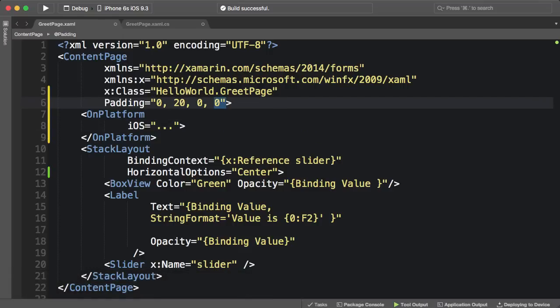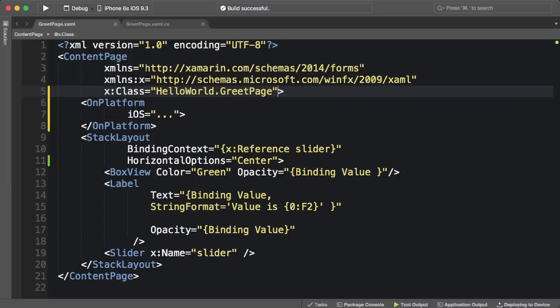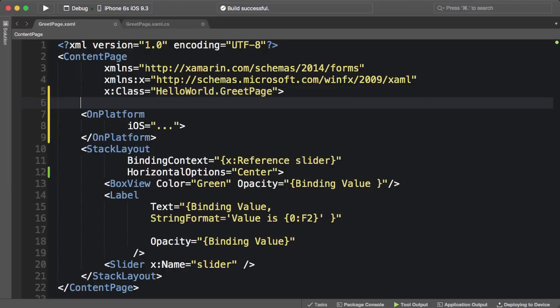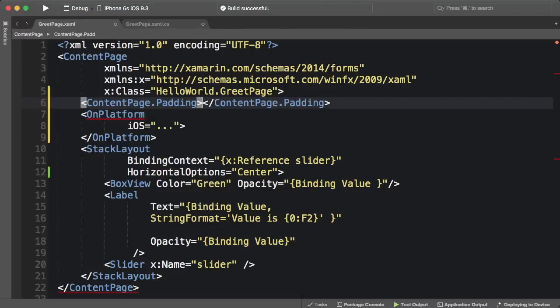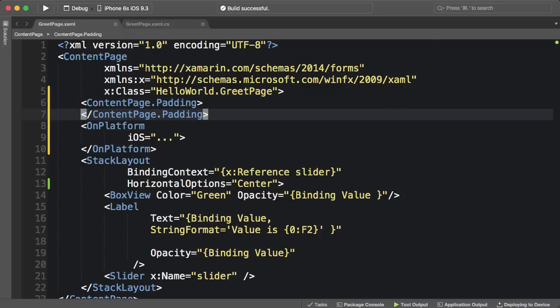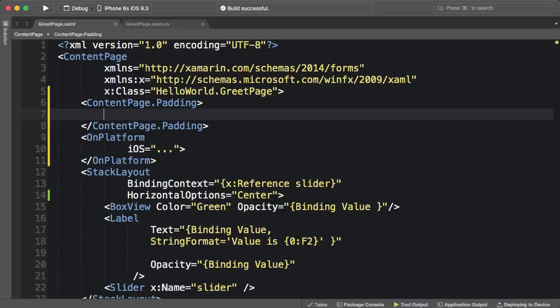So first I'm going to remove this attribute. Now inside content page element, I'm going to add another element, content page dot padding. So I'm using an XML element instead of an XML attribute to set the padding property. And that's the reason this syntax is called property element syntax, because we set C# properties using XML elements, not attributes.